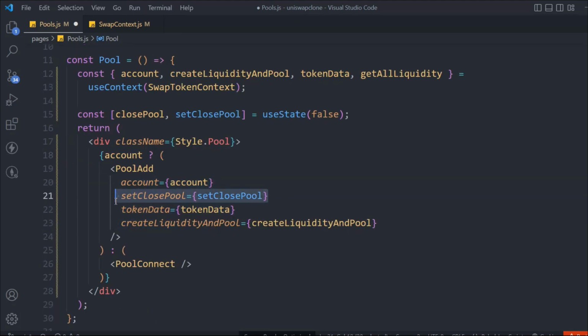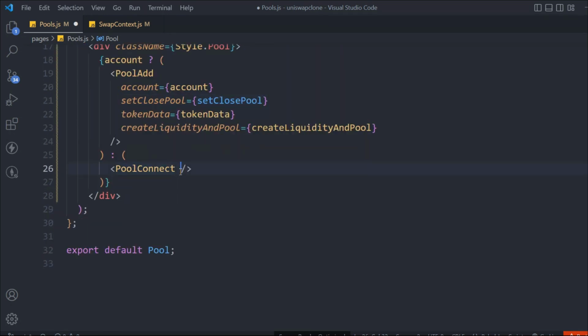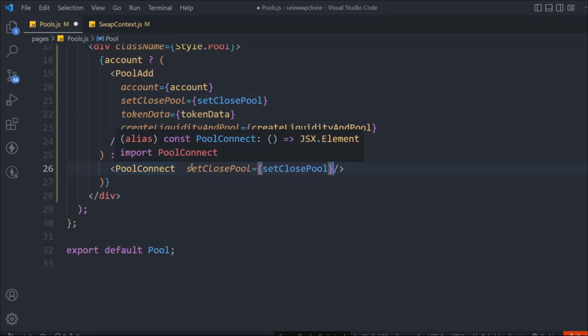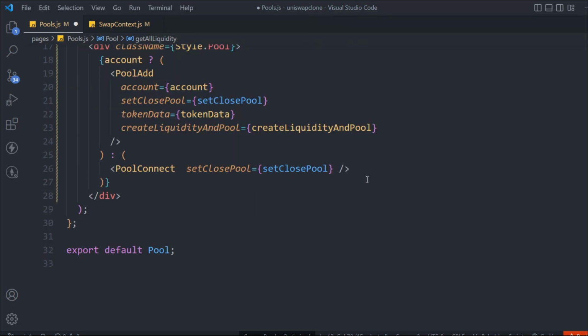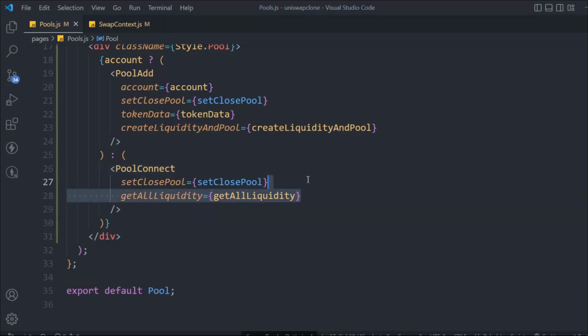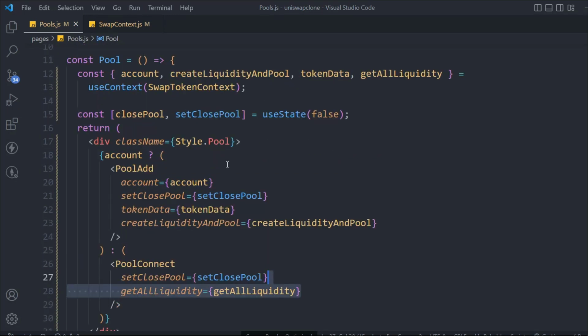So simply grab this one, set close pool, and that's what we're going to send as a prop here. And we have to send the liquidity data as well, so let's come here, get liquidity, and that's what we can simply send here. And that's the props we are sending, and that's the only thing we have to do in here. Hope this entire thing makes sense.